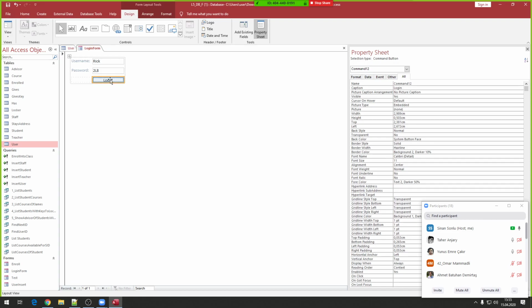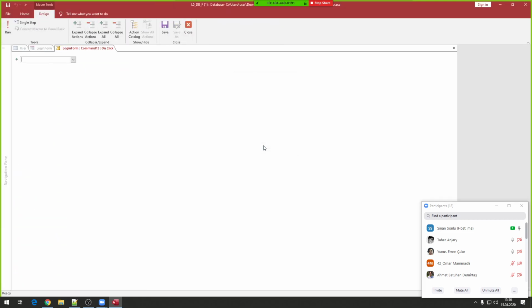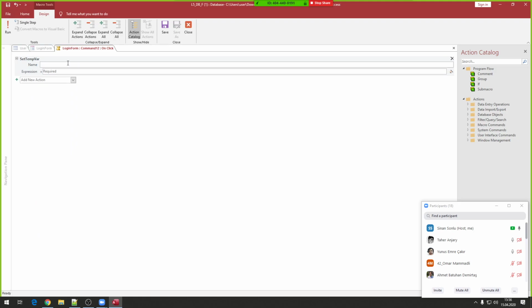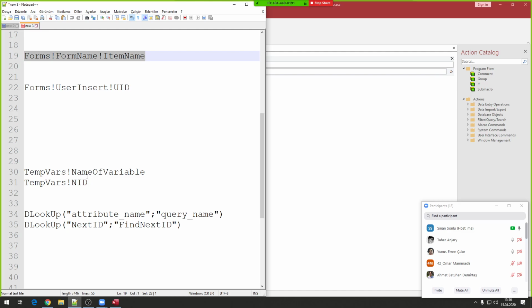And to attach the functionality, I can right click on the button, go to build events, and we were using the macro builder. We also have the option to use Visual Basic, but using macros is easier. So inside this part, as we did in the last lab, we are able to set temporary variables. If you remember, I can give a name to a temporary variable, and after setting it at any part, I can access the value by saying TempVars, exclamation mark, and then the name of the variable.